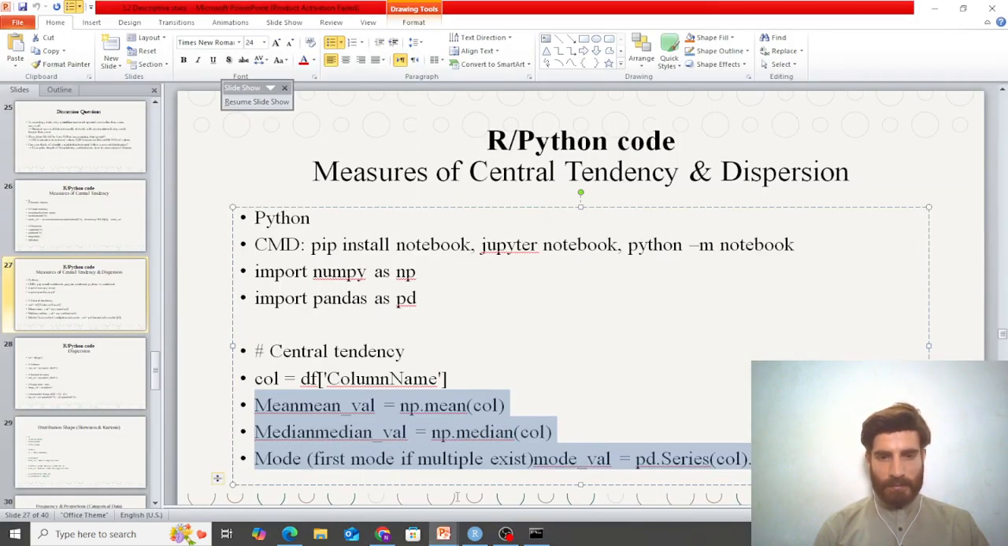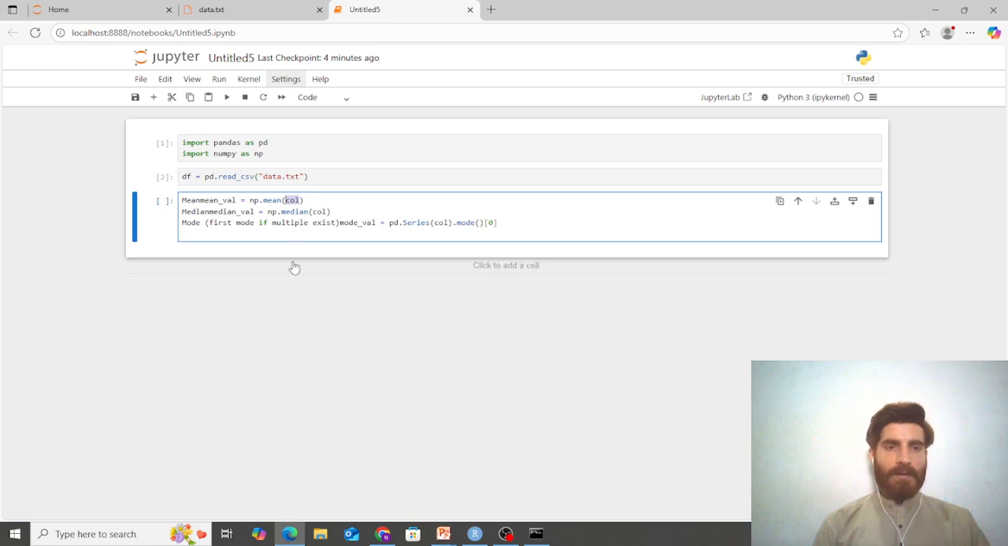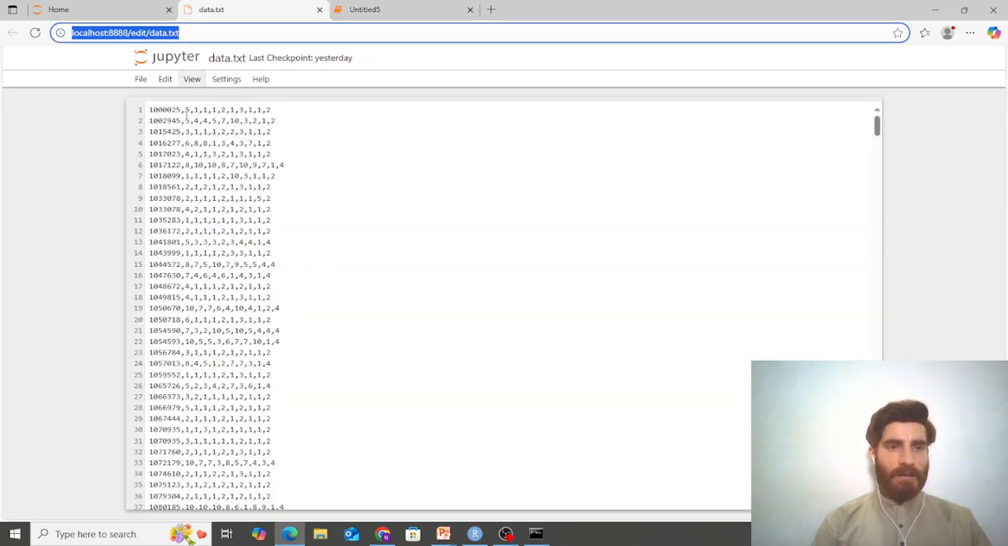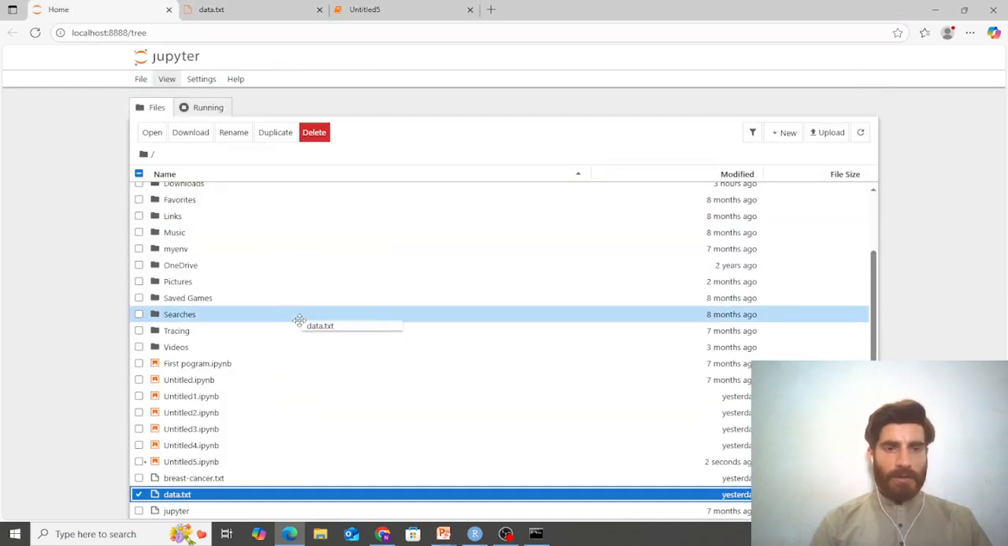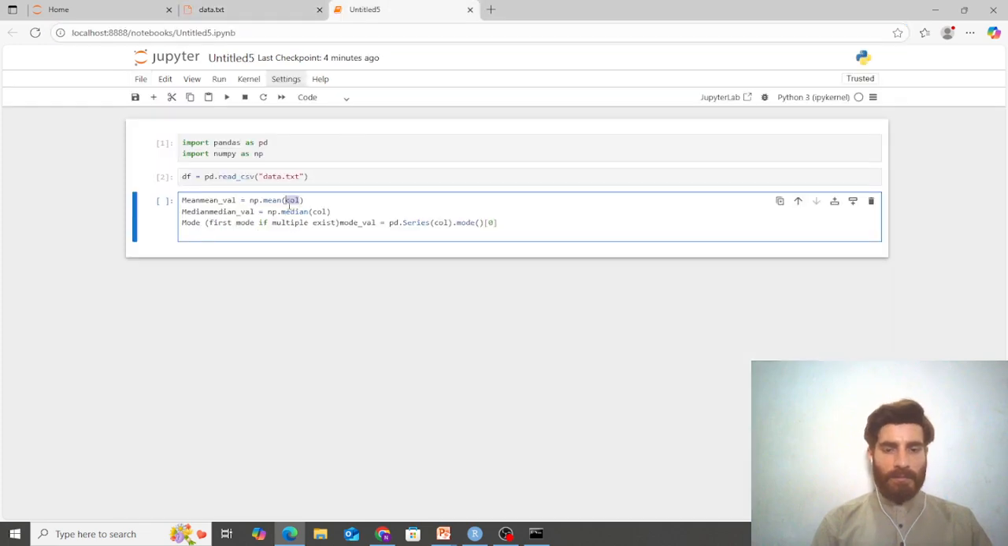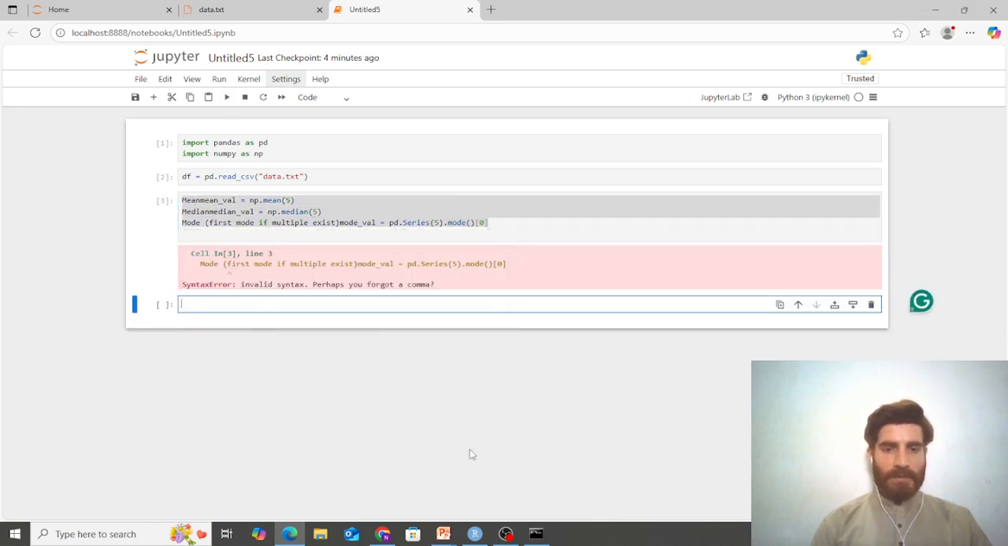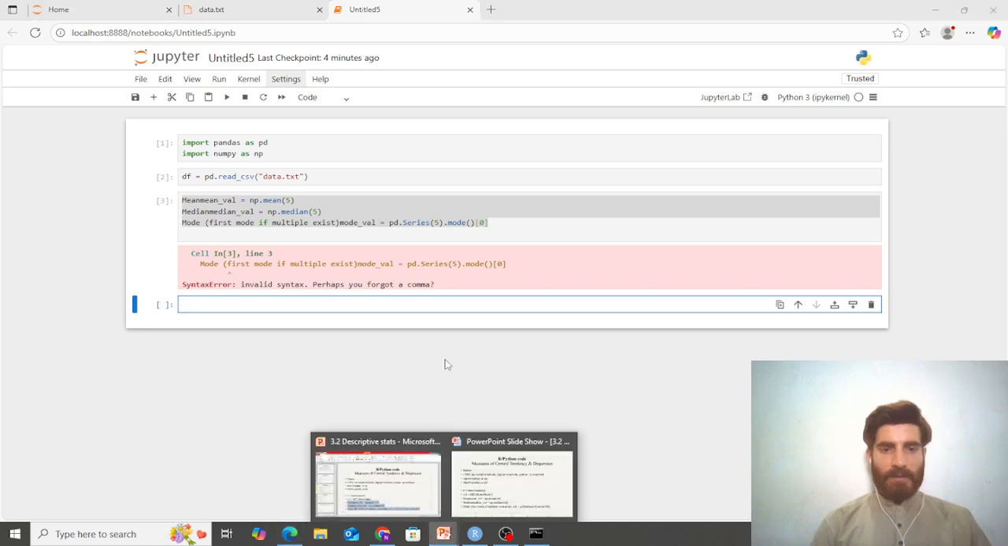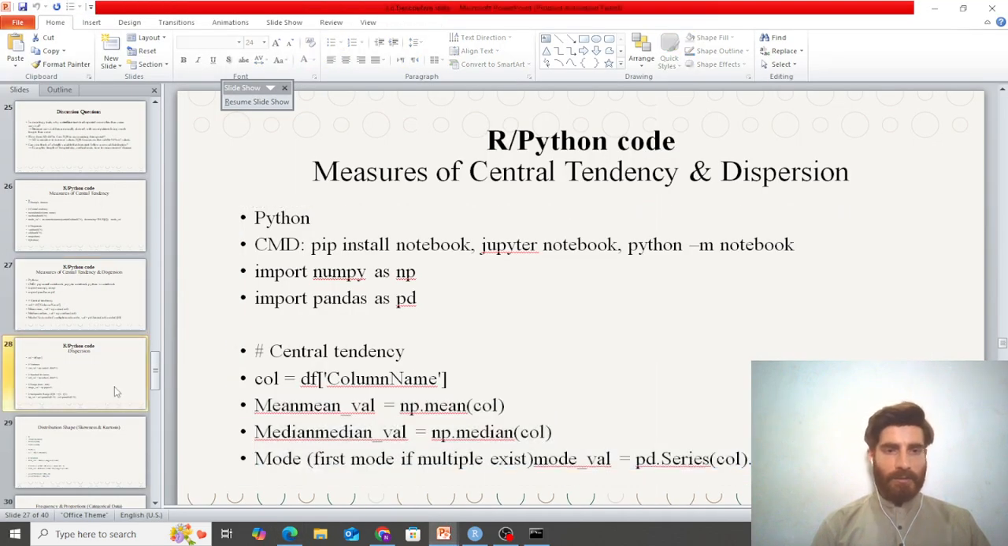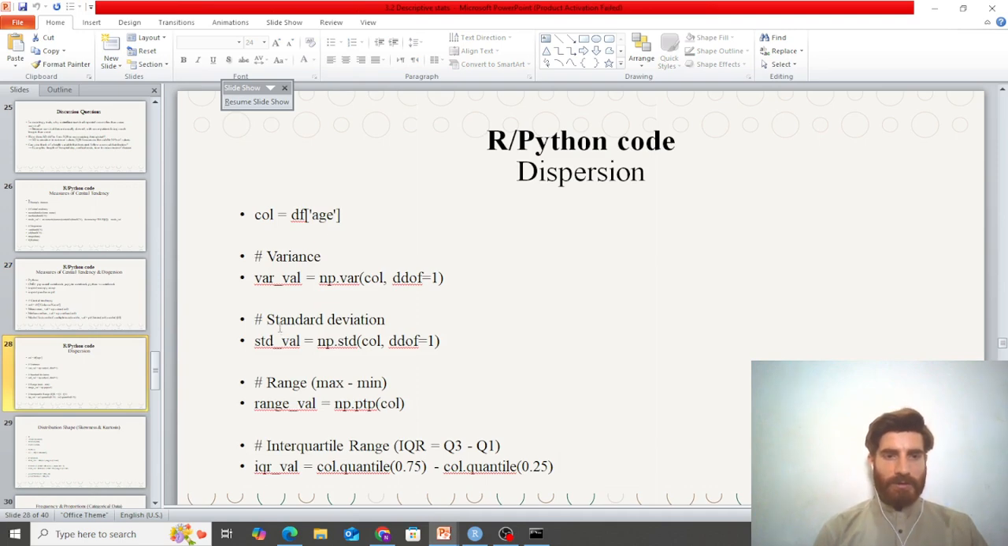If the column name in this data is 5, then I will give the column name of 5 and just run it. Okay, there is an error. It's okay. We can change the code according to our needs through ChatGPT.